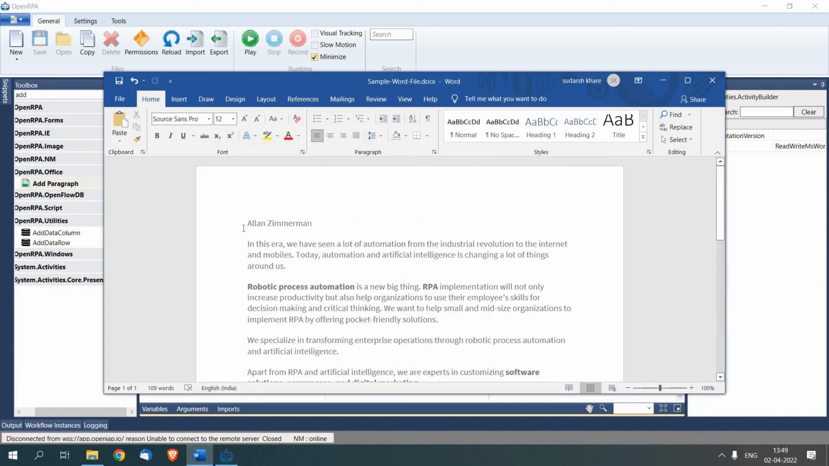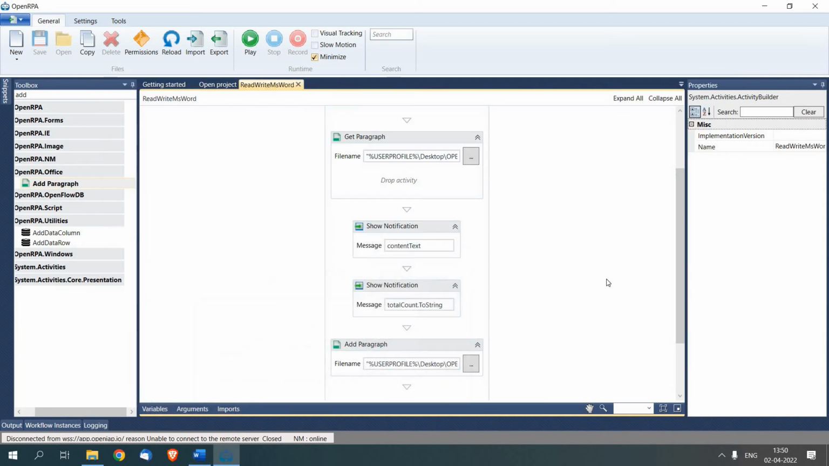So as you may have already noticed, it has added Ellen Zimmerman to the top of my document, and in a similar way I can change the location just by changing the index number.